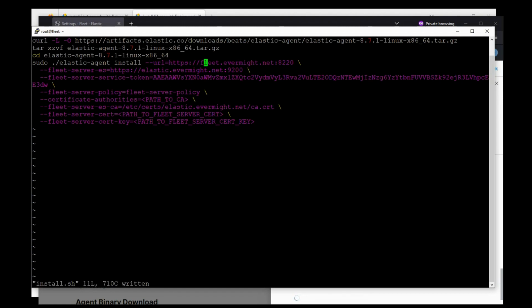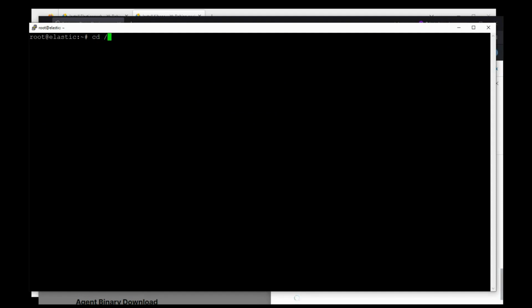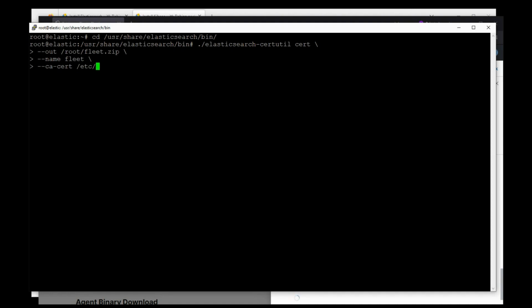So let's go ahead and make the SSL certificates for fleet.evermind.net. And to do this, I need to be back on the Elasticsearch server and go to the /usr/share/elasticsearch/bin directory. And the process will be exactly the same as when we created the certificates for elastic.evermind.net and kibana.evermind.net. Except this time I will save the file to fleet.zip, and I will name this certificate Fleet, and we're going to sign it with the certificate authority.